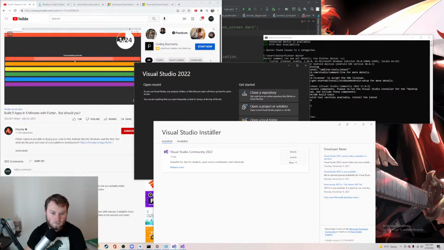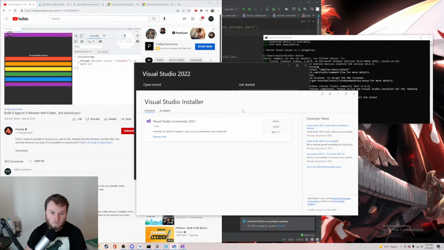Everything looks good now, and if we open up the browser DevTools and type in local storage, you can see that it has our color stored there. That's pretty cool, but now it's time to build our desktop apps.